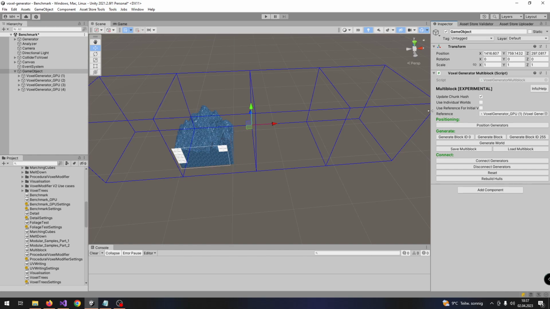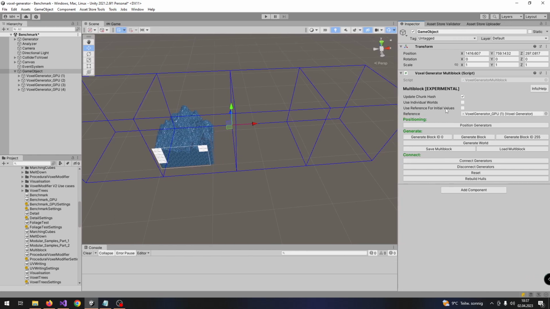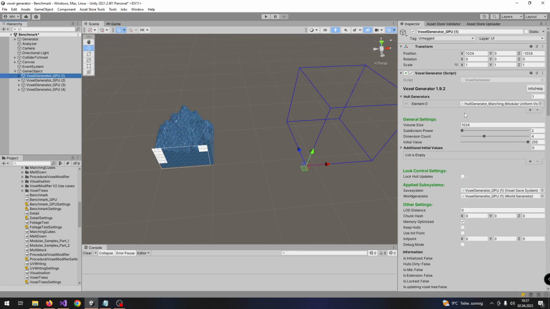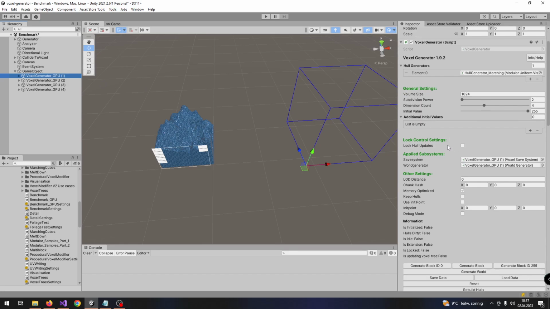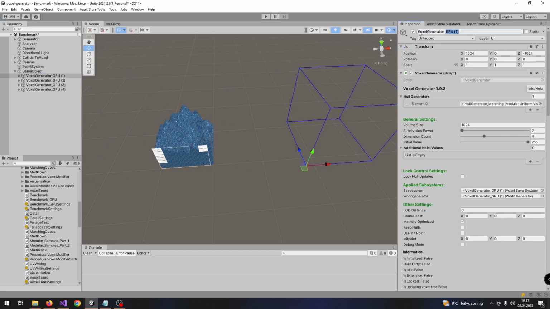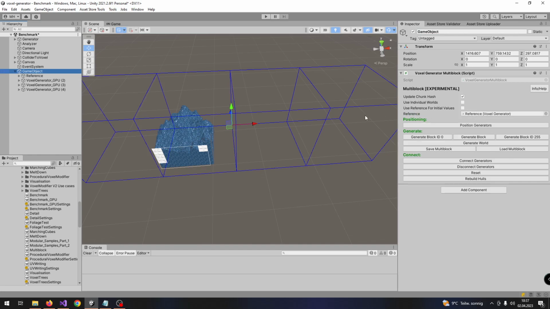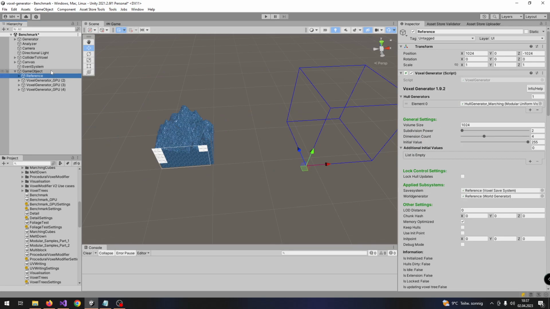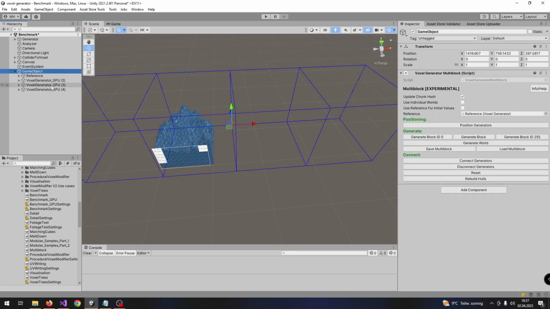So I also have here the option to use the reference for the initial values, which is this here. So if you define here the initial values of the reference, which is this one, so let's rename it. And now the initial values are used from the reference for all other generators here.